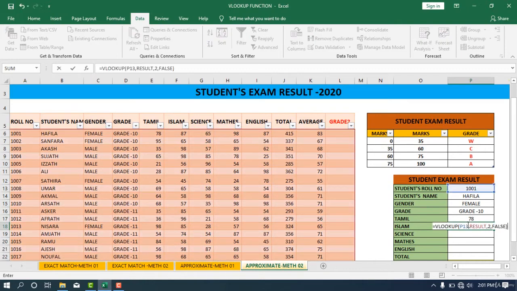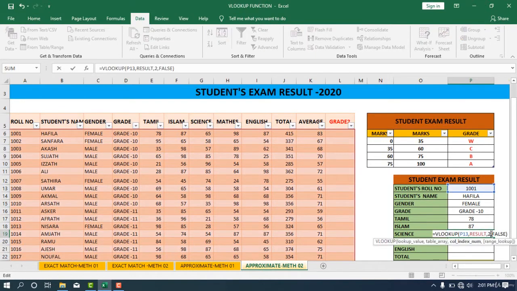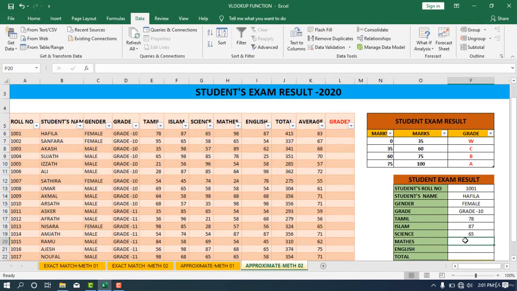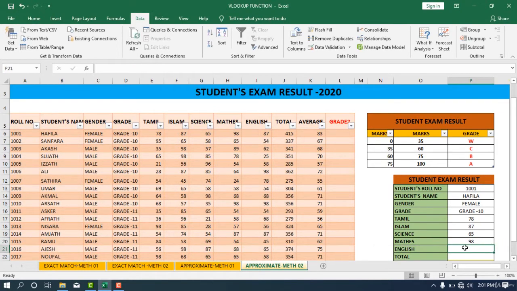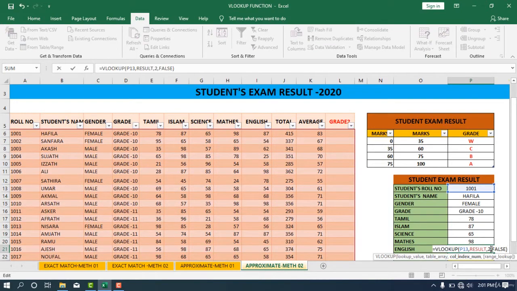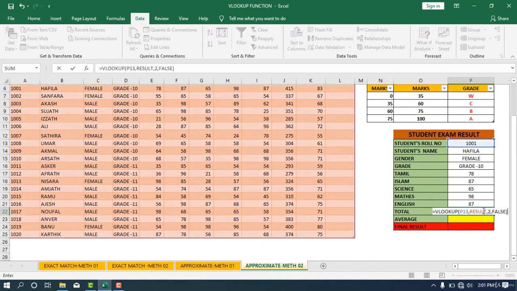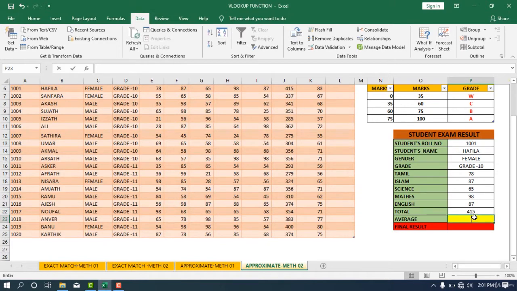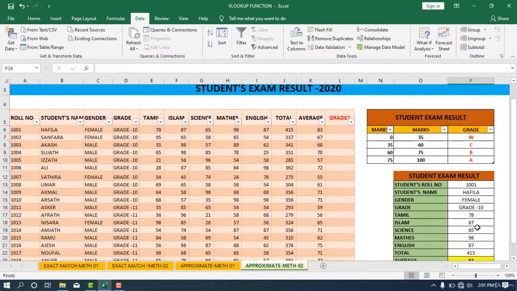and Islamic the sixth column, and science marks the seventh column, and maths marks the eighth column, and English marks the ninth column, and then total marks the tenth column, and then average marks the eleventh column. Enter.